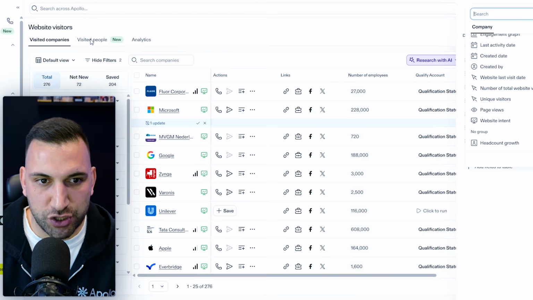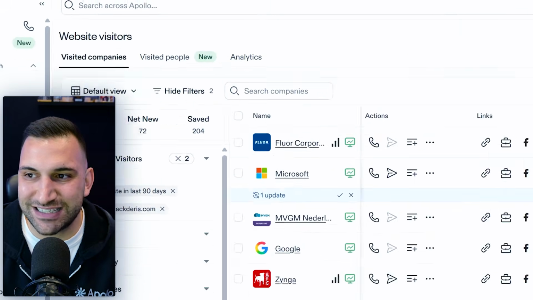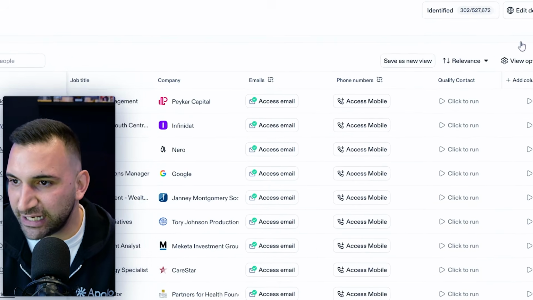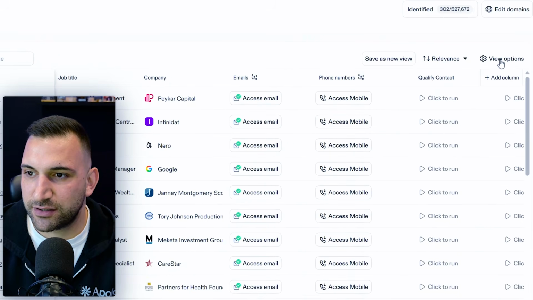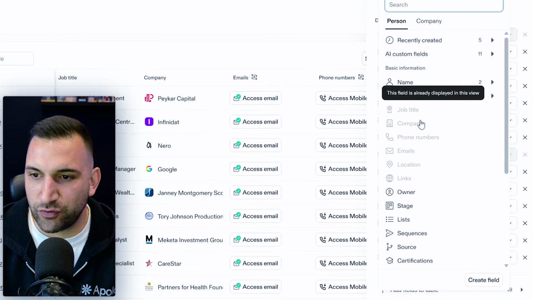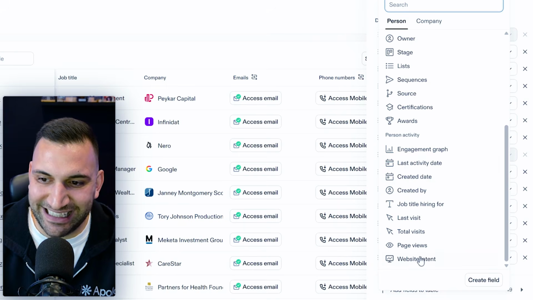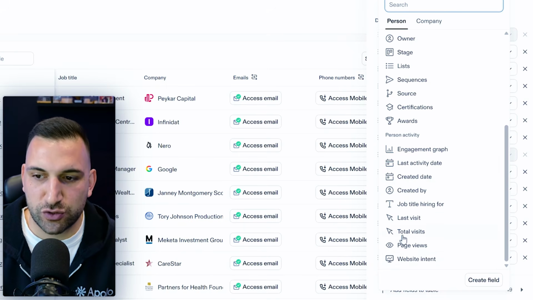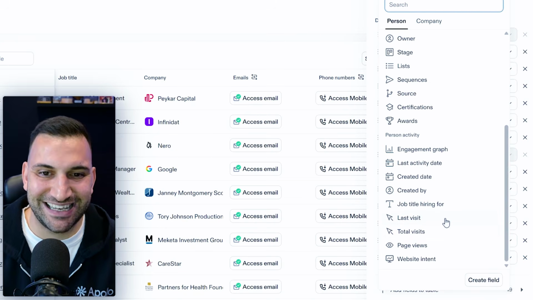You also want to do exactly the same for the visited people tab. So click that, click view options, click fields, add fields to table, scroll down, and select these 4, which are website intent, page views, total views, and last visited date.